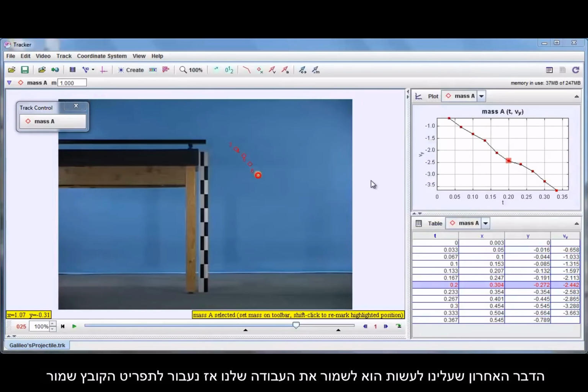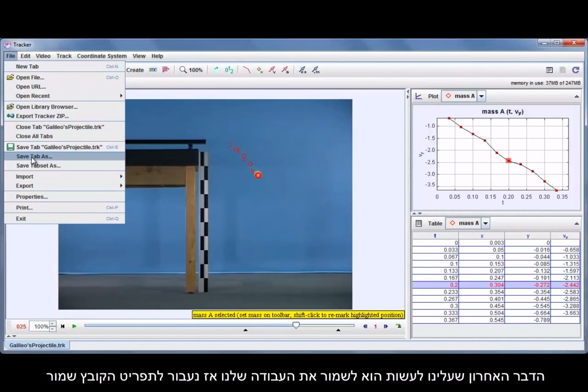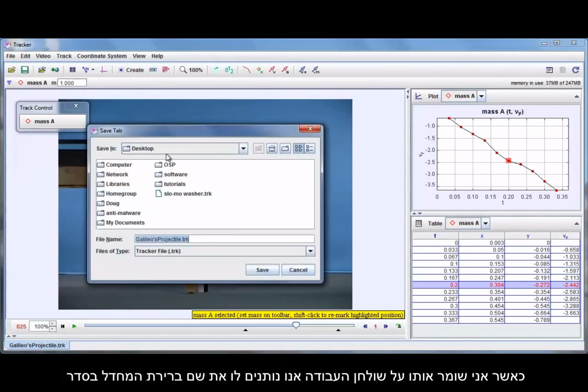And the last thing we have to do is save our work. So we'll go to the File menu, Save Tab As. I'm saving it on the desktop. We'll give it the default name.